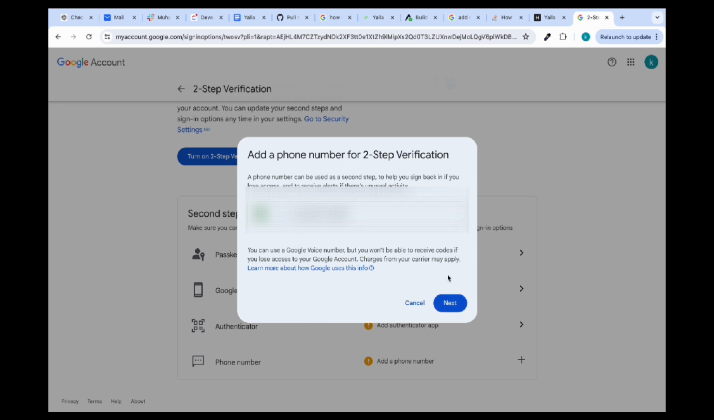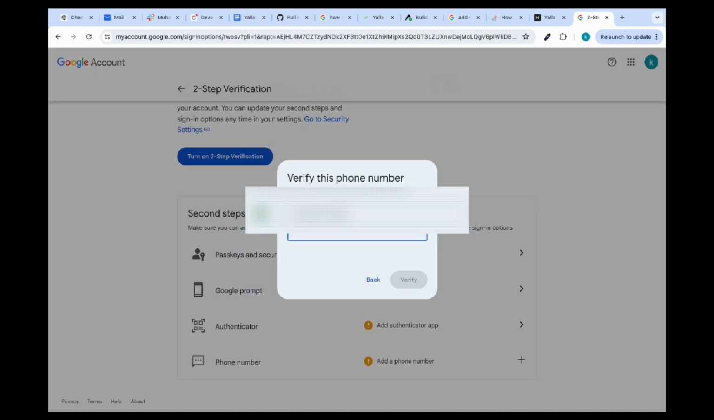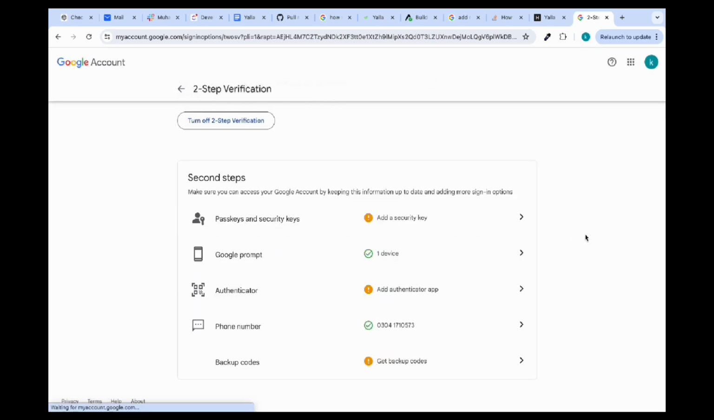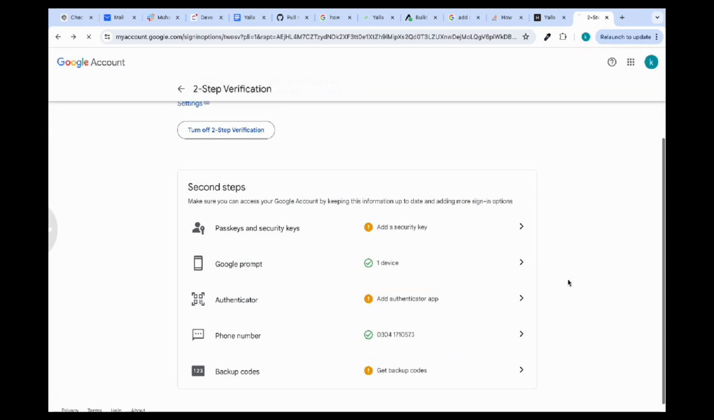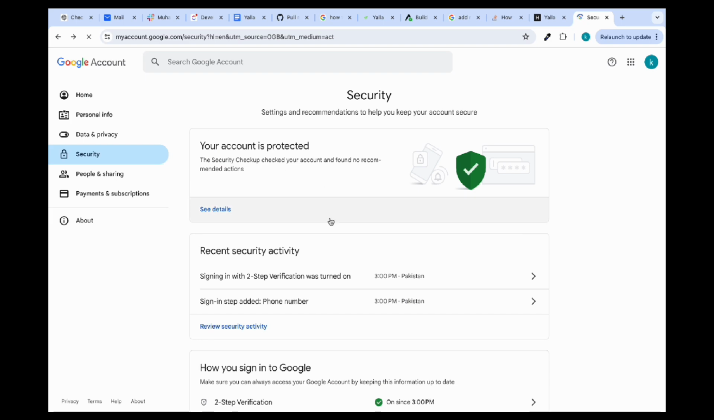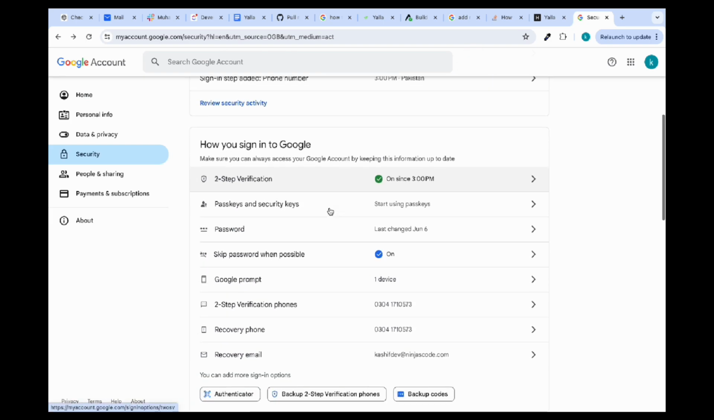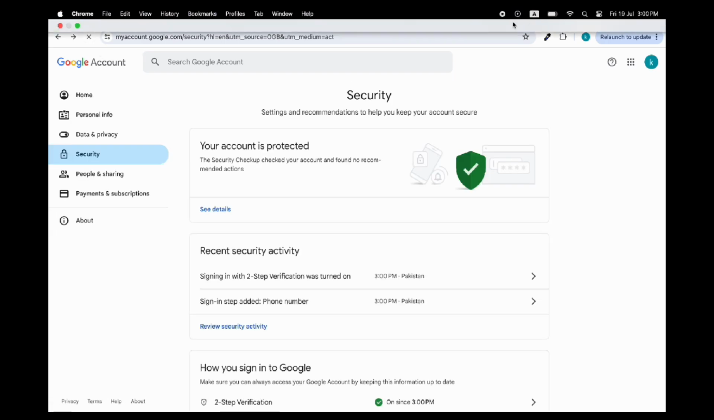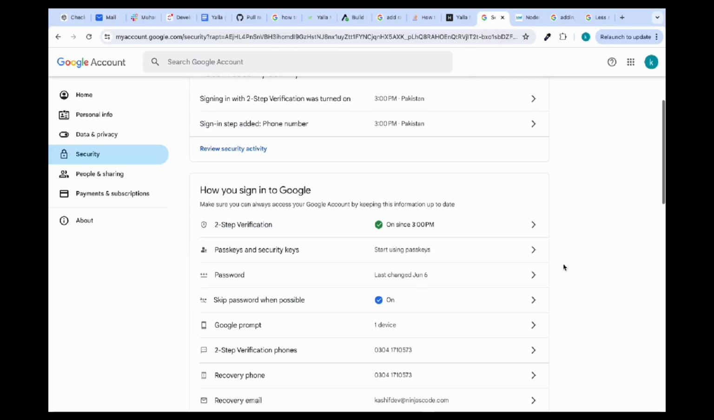Click on next, and this will send a code to your phone. Just type the code over here. And click on verify. This will turn on the two-factor authentication on your account. After that, you can go back. You can see the status of the two-step verification. Just refresh the page to make sure that everything is fine.